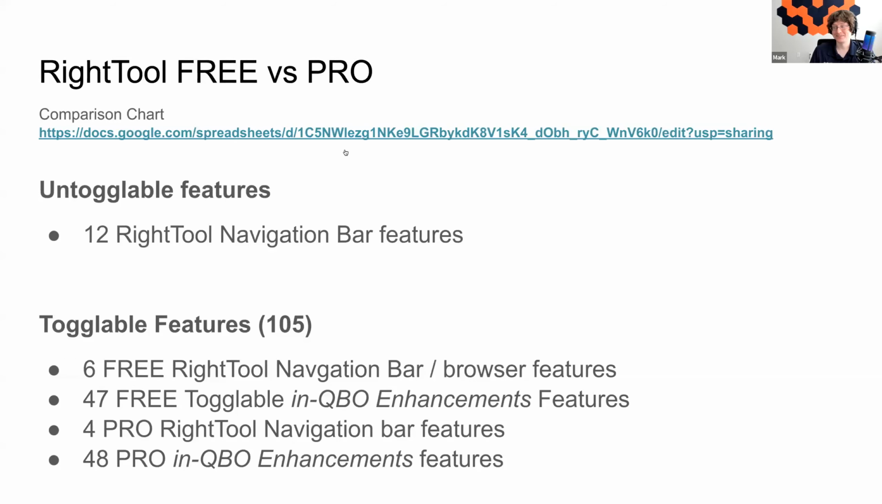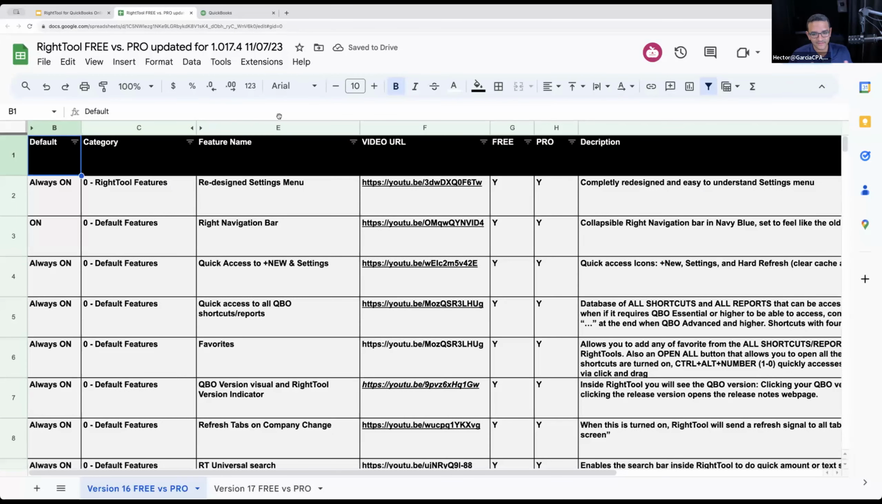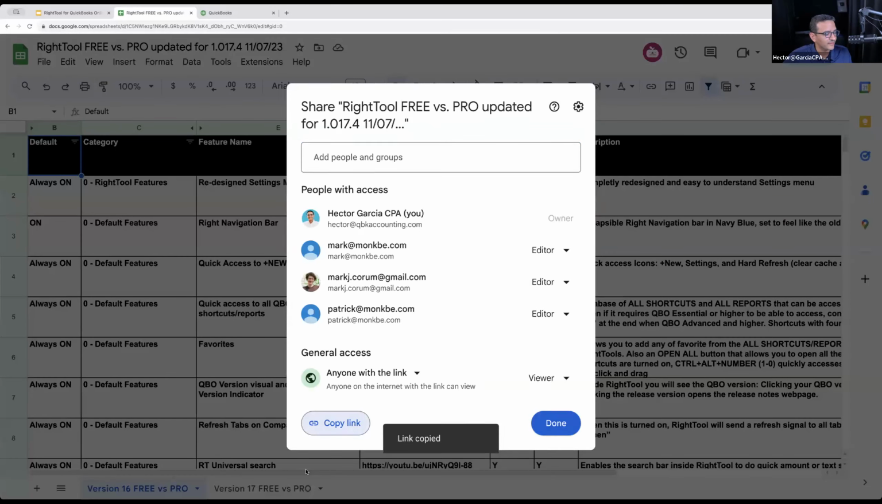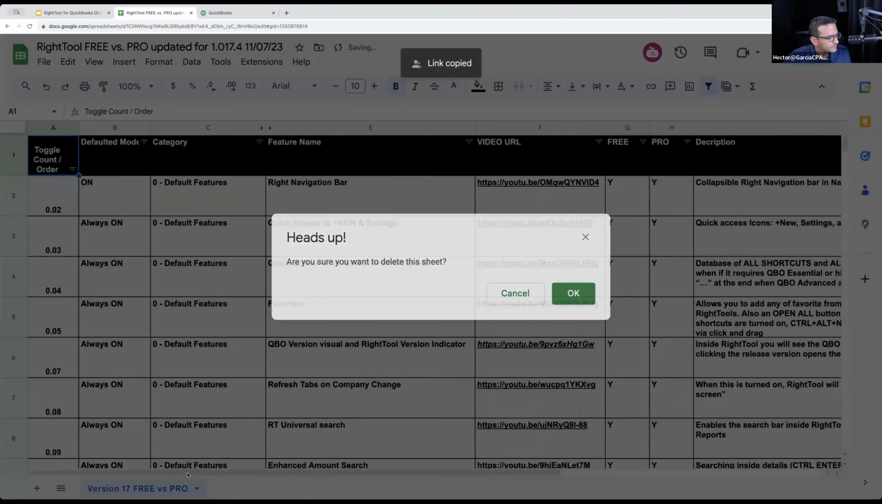Okay, so let's chat about the comparison chart. I'm very proud of this spreadsheet, because it takes so much time to keep up with it. Let me delete the version 16.